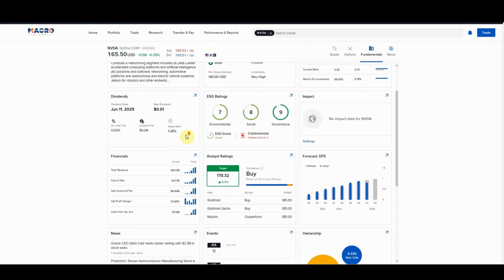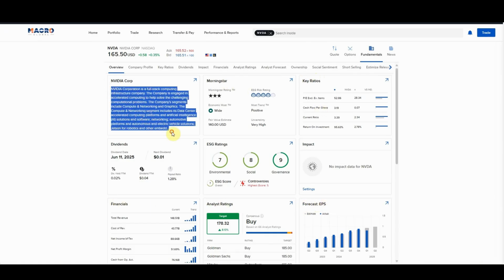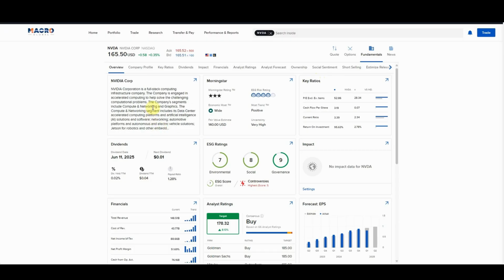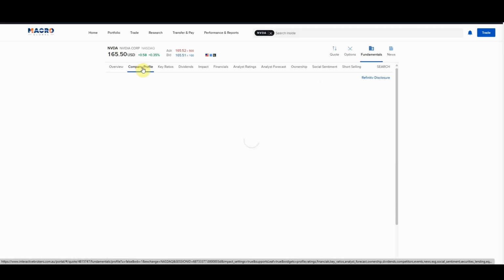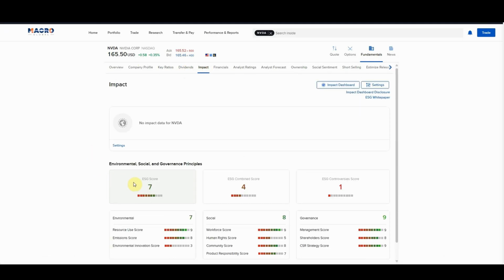If I click on the fundamentals section over here up the top, I've now got a huge amount of research that I can go through and have a look at. Everything from analyst ratings, financials, earnings per share, key ratios, and a company description, so I can get a feel for what the company is all about. I can have a look at the company profile, key ratios, dividends, impact in relation to ESG, environmental, social, and governance principles. There's a score there.